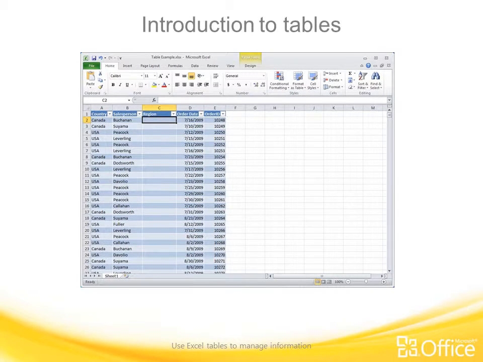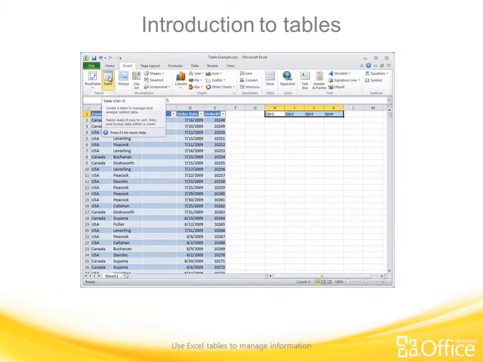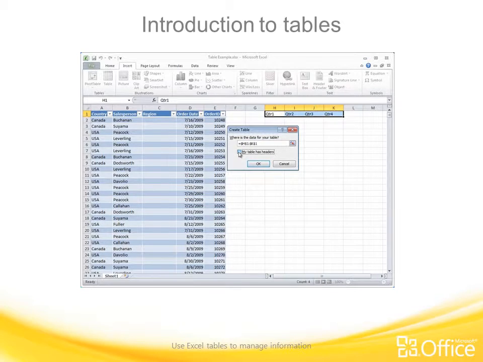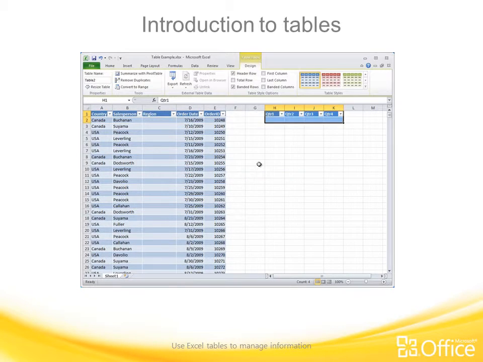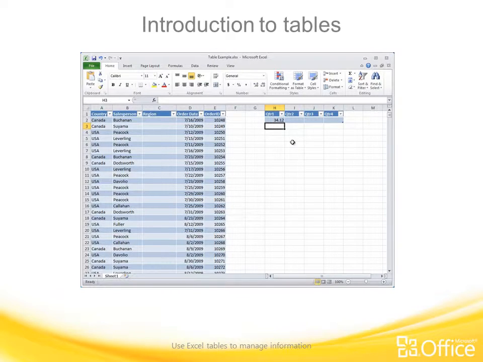So far, you've seen me create a table from existing data, but you can also create a table from scratch. I'll just go ahead and type my headings. Quarter 1, Quarter 2, Quarter 3, and Quarter 4. Then I'll select my data, go to the Insert tab, click on Table, make sure My Table Has Headers is selected, click OK, and there's the start of my table, and all I have to do to grow it is to type my information in it. Up next, how to sort and filter in your tables.